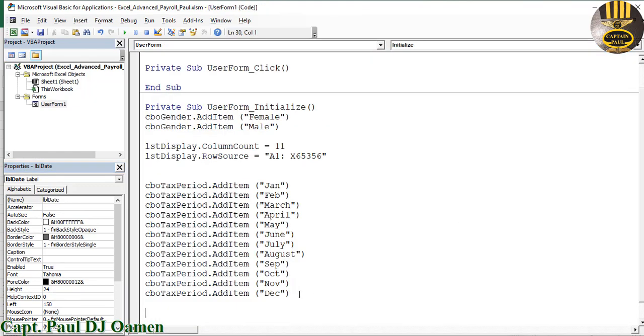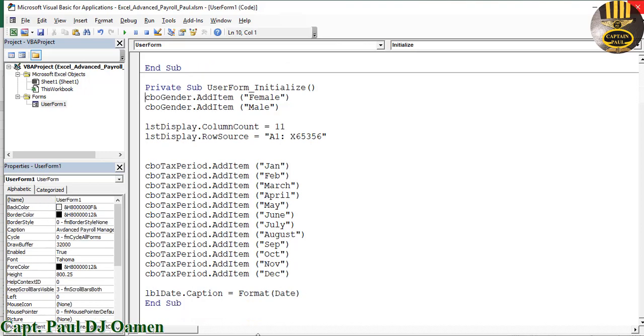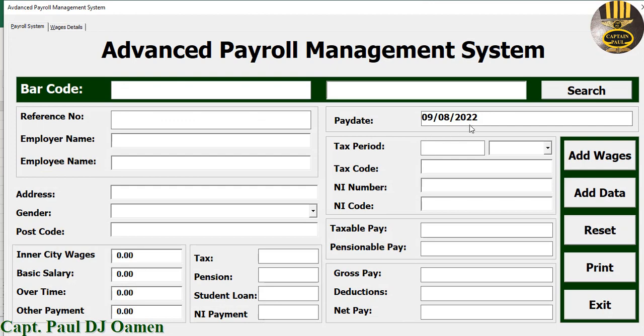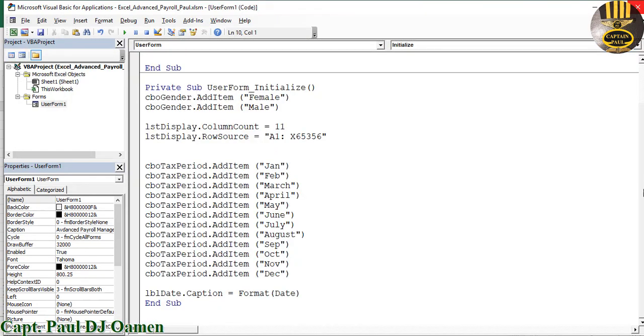Let's go back inside the code, paste that there, and I'm just going to say dot caption, and that is going to be equals, let's say, format dates. There. And right there, that should give me the date. So if I run it now, look, that is the date. Now let's end that.